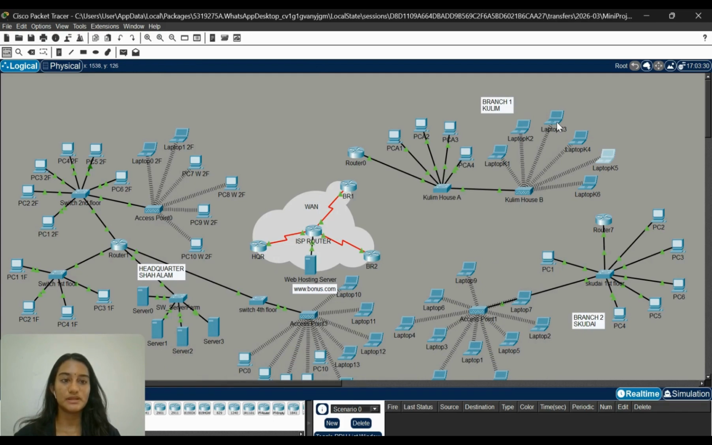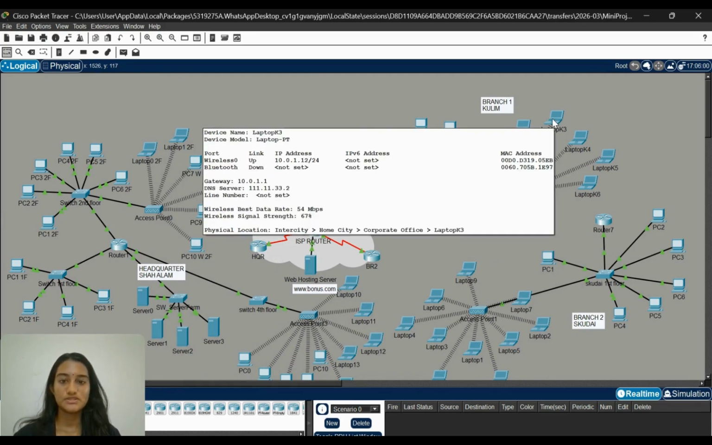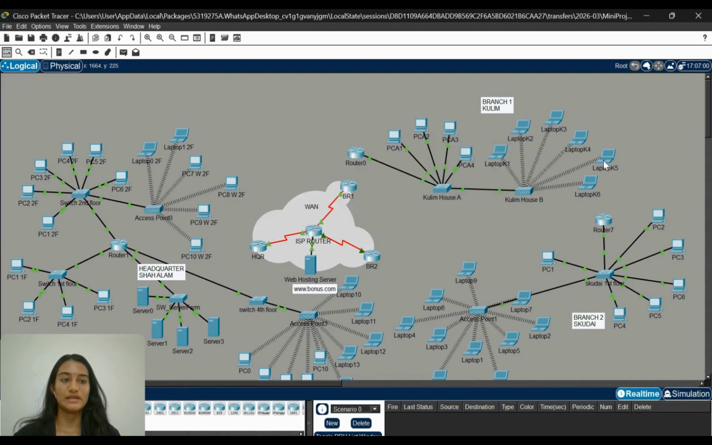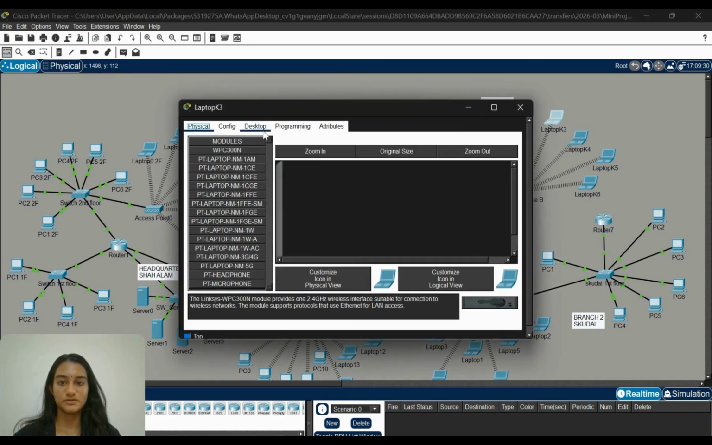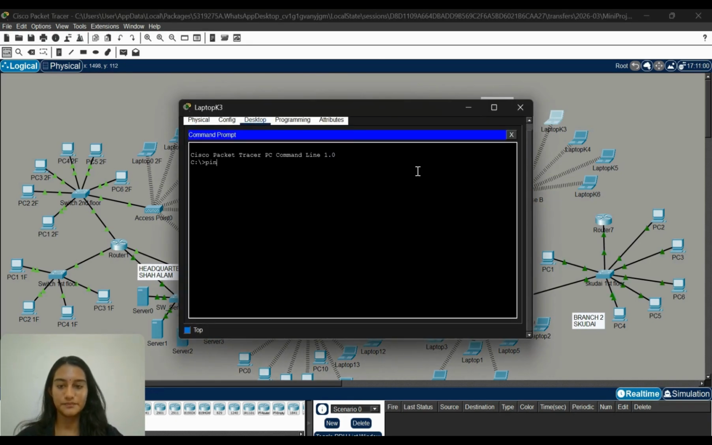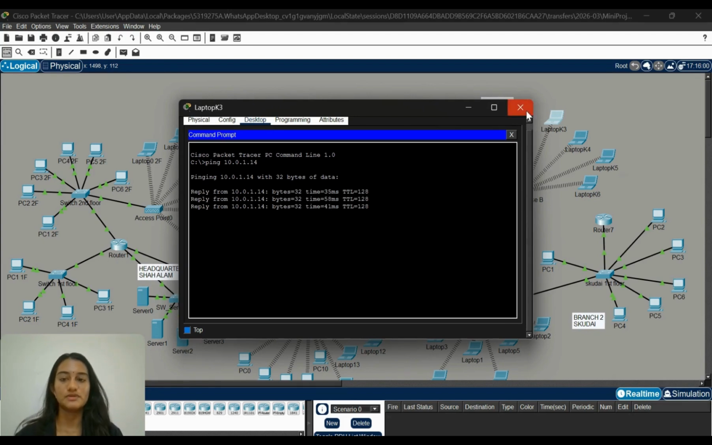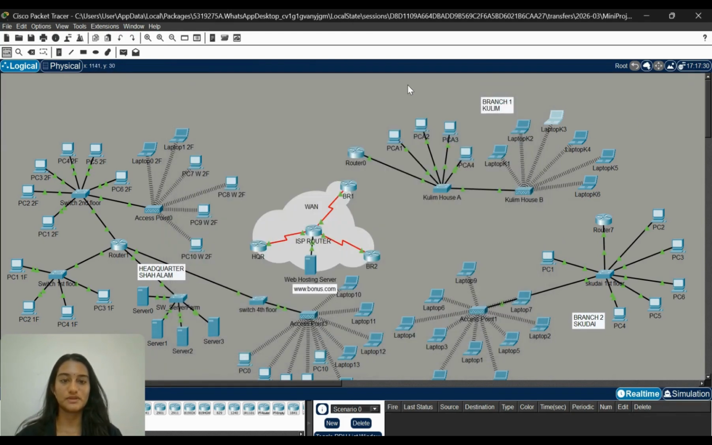Let's ping laptop K3, which has the IP address 10.0.1.12, and let's ping laptop K5 from K3. So it will be ping 10.0.1.14. We got the reply, which means the network is successful. So in conclusion, this network is successful.